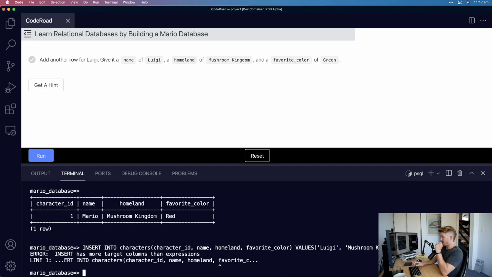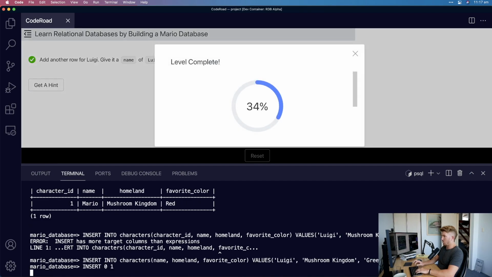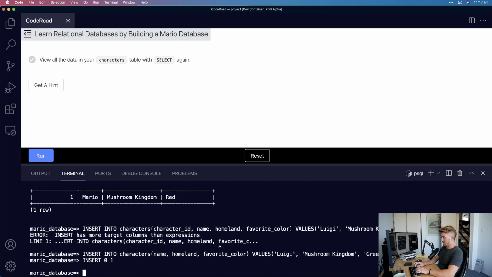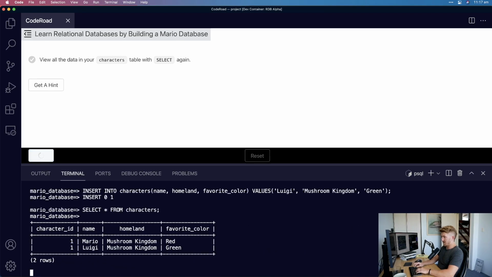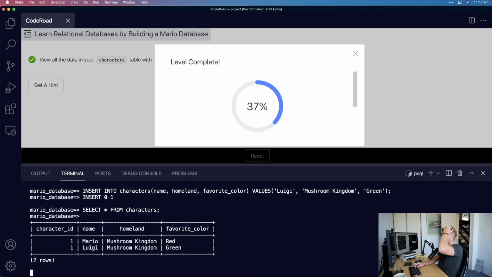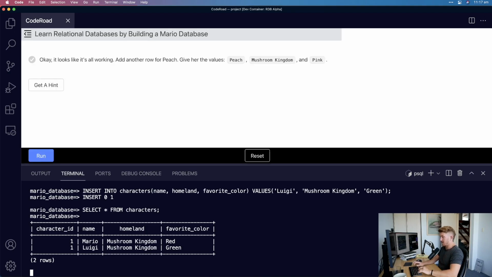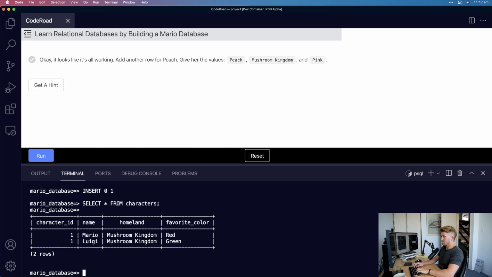So the character ID, what happens if we break that? Yeah, okay. What happens if we remove the character ID? Is that going to increase on its own? Oh, did it work? We want to select all from characters. Oh, okay, so the character ID didn't increase. Wonder why that is. Needs to be an ID.